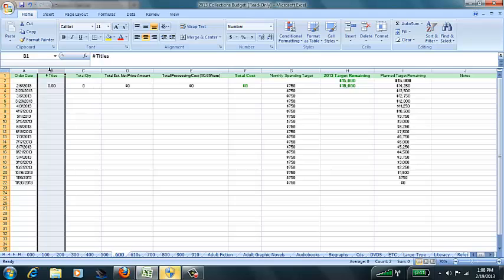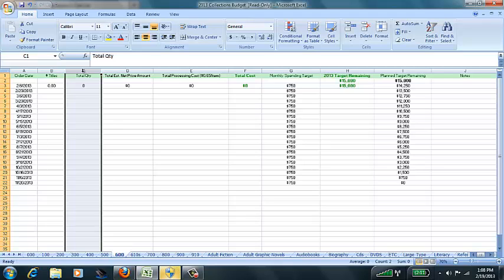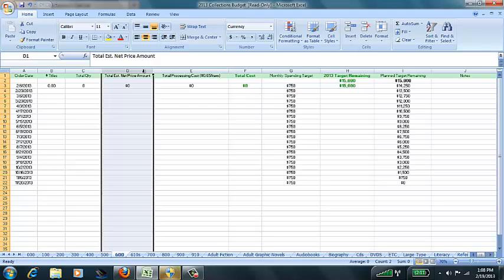The next column you see is number of titles. Number of titles is how many titles you are ordering, and that information you're going to find in Baker & Taylor. Column C is total quantity, the total number of books that you're ordering. So you may be ordering 10 titles, but you're ordering 14 books. So what that means is you may be ordering books for Maine, extra books for Maine, books for Mays, or books for Dole. Column D has total estimate net price amount.